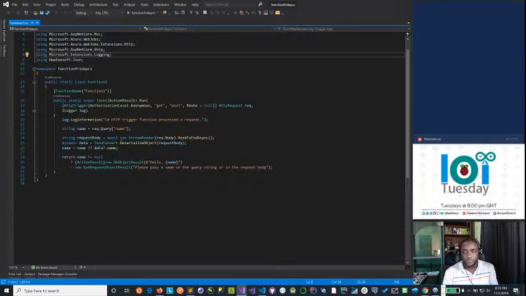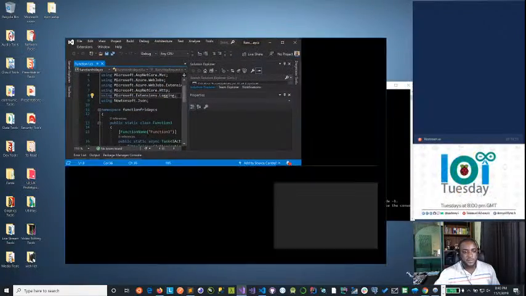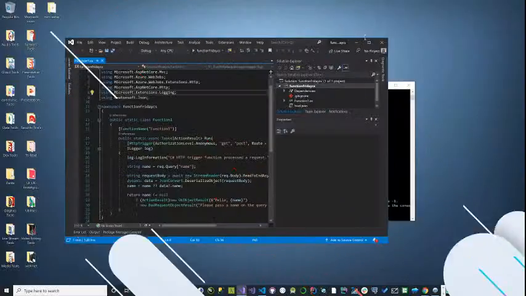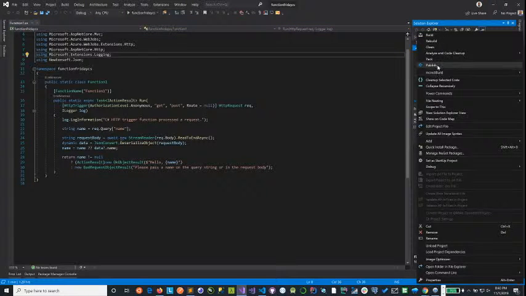So again, hypothetically, I'm done. I like the way the function looks. All right, I'm okay with the function. Now, how do I publish this function into what? Into Azure. To do this, you just right click. Oh, sorry, this is not in view. So let me flip it here so you can see it properly. I right click on the function project, and then I click on publish.